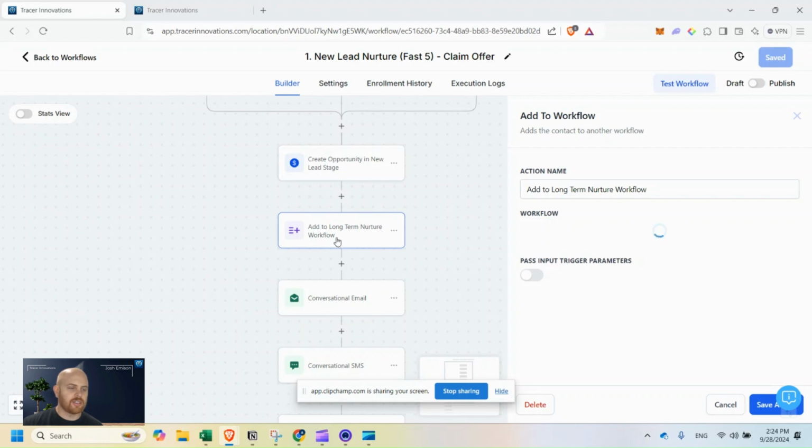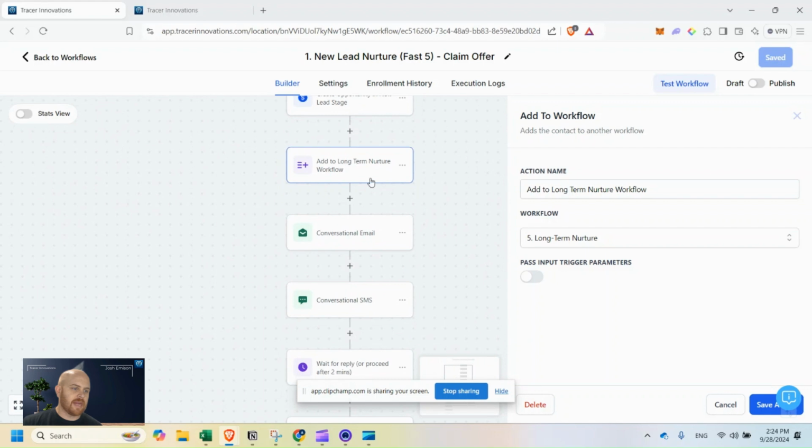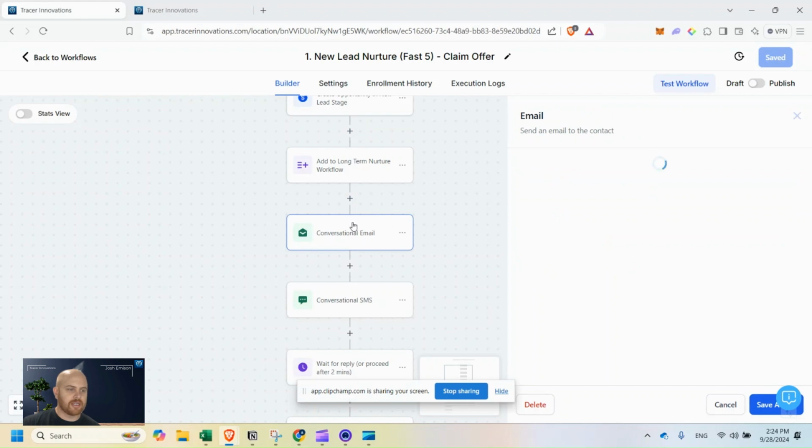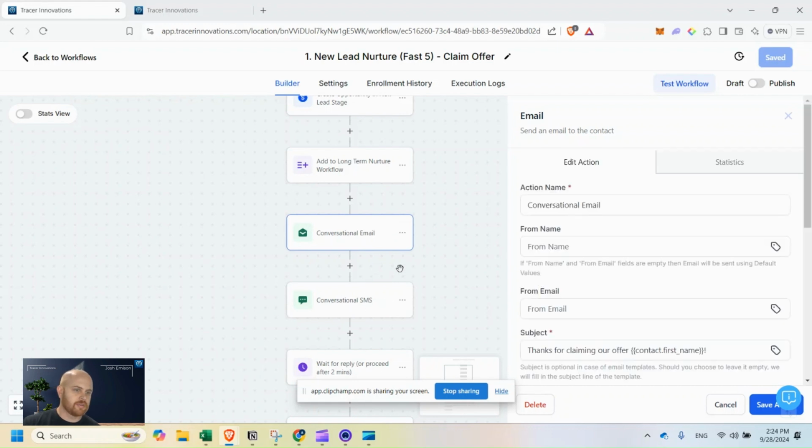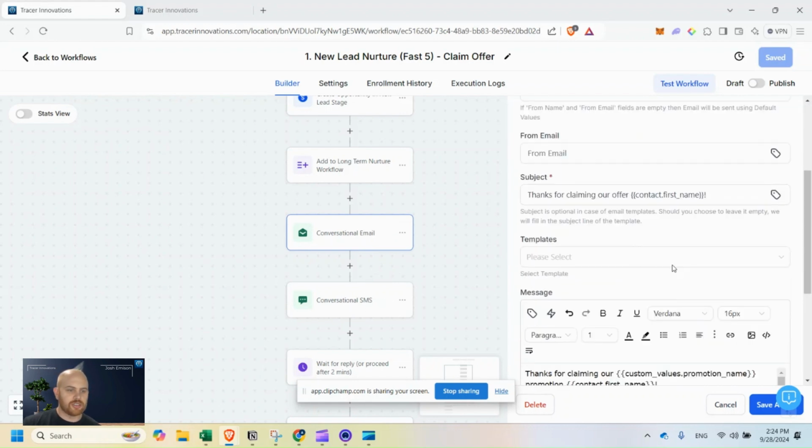And then they're going to be added to the long-term nurture workflow, right? So this way, if they don't answer any of the text or emails that's about to come to them, they're going to get a weekly email to hopefully get them to sign up eventually. After they've been added to that, and these are like milliseconds apart, right? So they're pretty much instantly going to get a conversational email and a conversational text message. Now it's up to you if you want to change this.